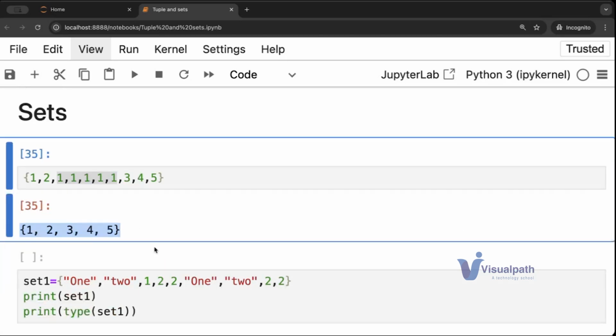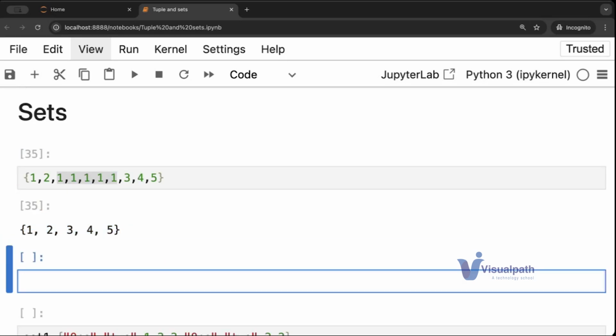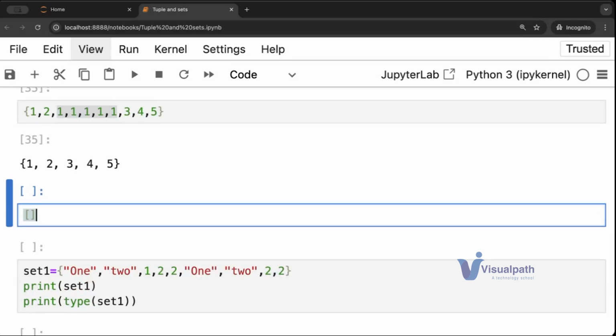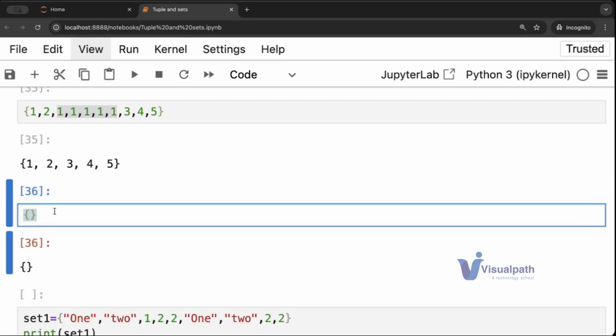So first, let us see how to create an empty set. For a list, I said square brackets means you're creating an empty list. Round brackets means you're creating an empty tuple. So with that understanding, you might think curly braces is the empty set, but that's not the case. Let us check it.